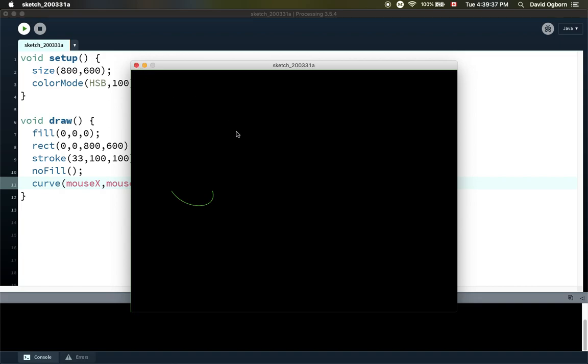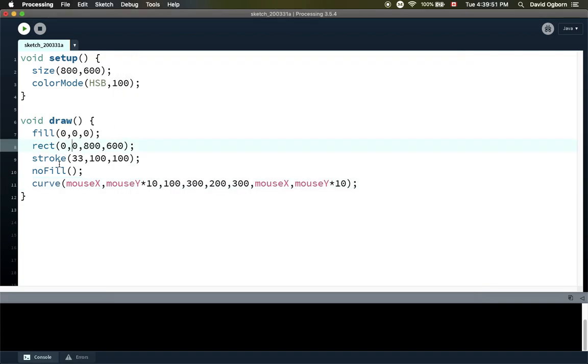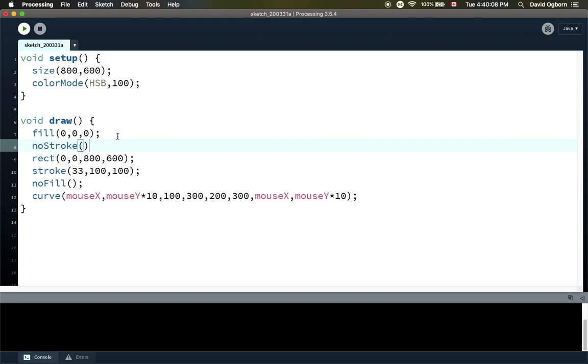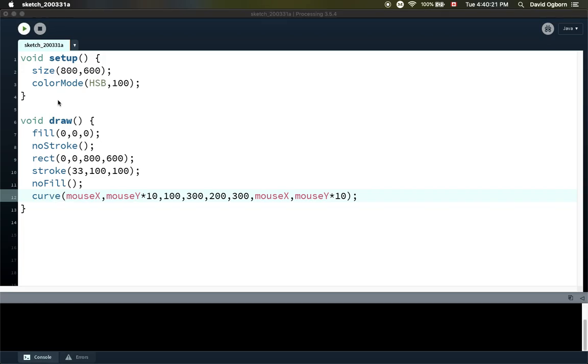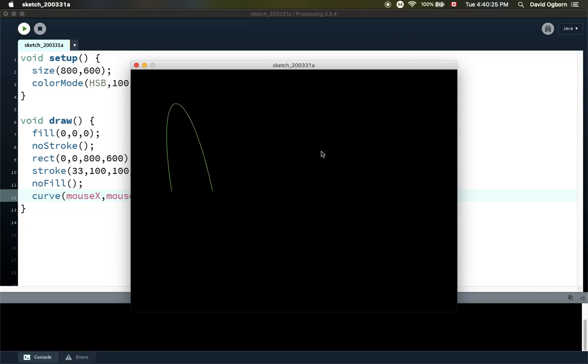Okay. And while I've been doing this, I've been thinking about the faint green line that we see at the edge of the screen, and I realize that it doesn't have anything to do with our curve. It's because we're setting a stroke color, and then this draw thing is repeating. And so when we come back to the rectangle the next time around, it's still got that stroke color. And so the rectangle is getting a green outline. We should use no stroke here to get rid of that. So our rectangle is filled, but it doesn't have a stroke on the edge. And our curve has a stroke, a line in it, but it's not filled. So I bet you that our green outline has gone away. Yeah, it has now. Great.